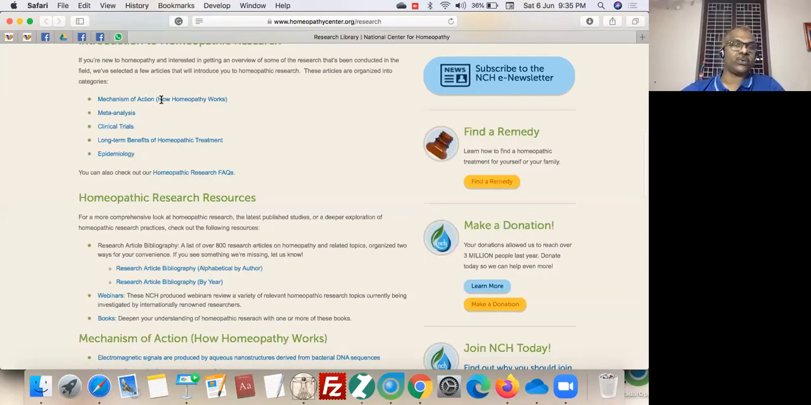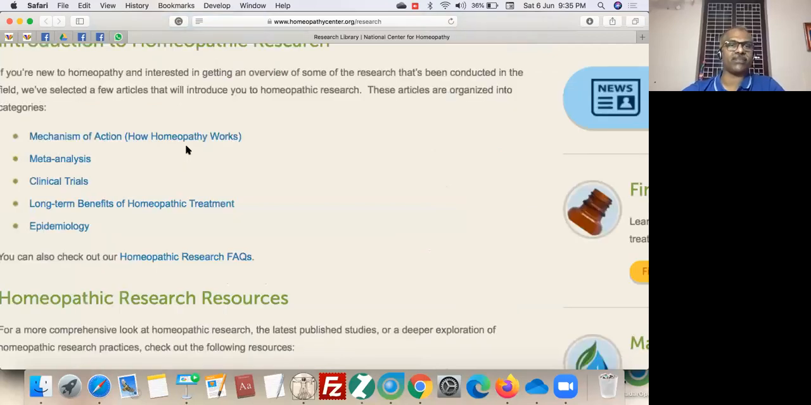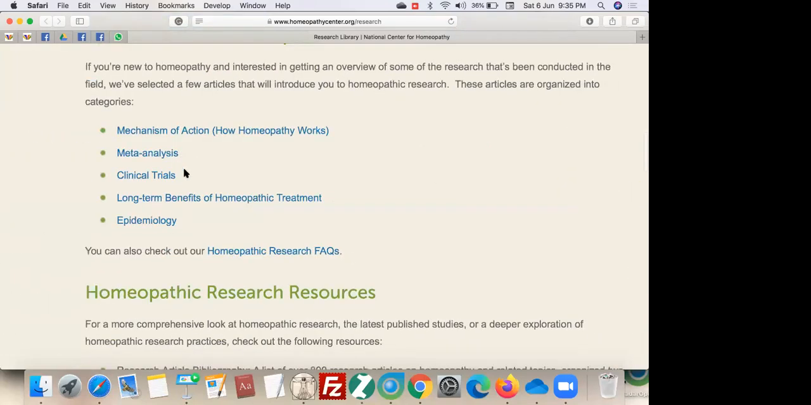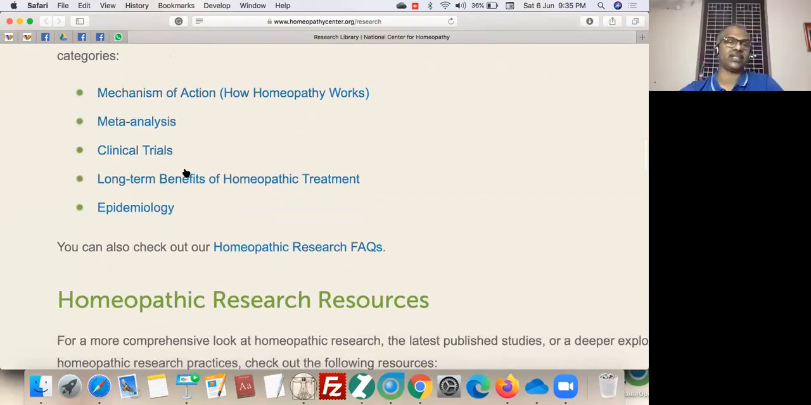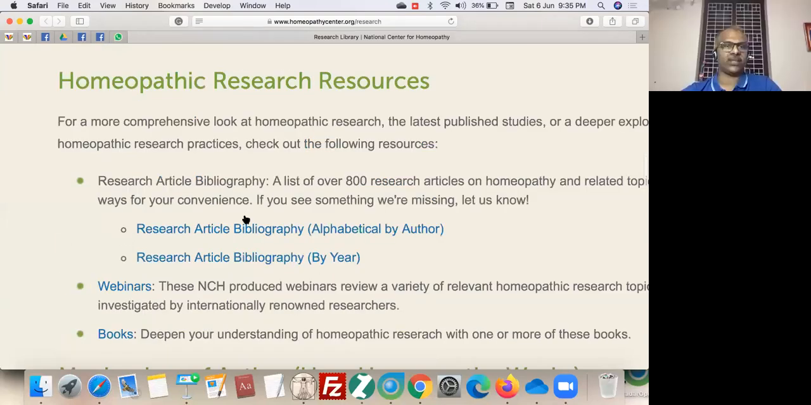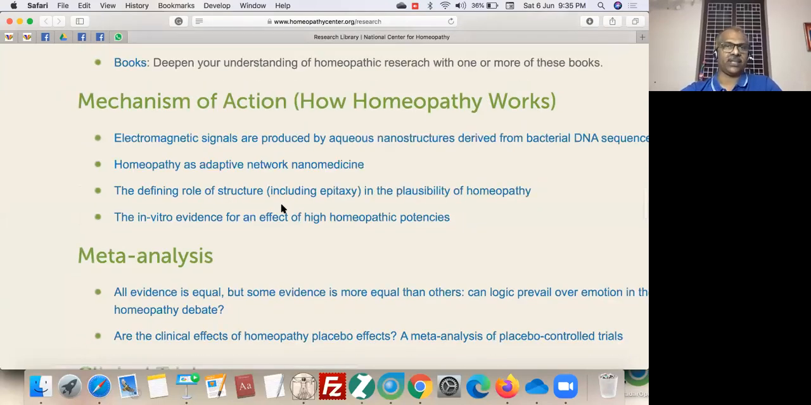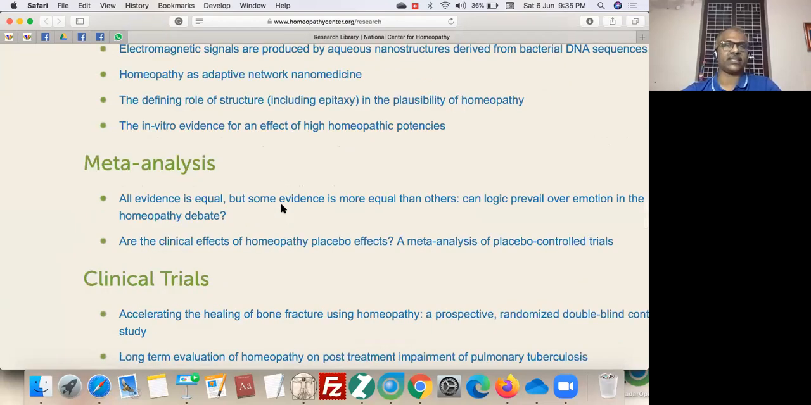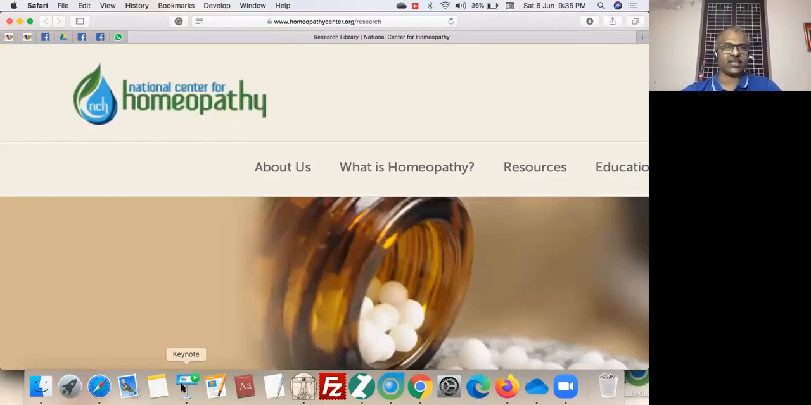And if you want to have a research paper on the mechanism of action of homeopathy, click on this. For the meta-analysis, clinical trials, long-term benefit of homeopathy, click on this link, and epidemiology. So there are many useful links. Mechanism of action of homeopathy, how homeopathy works, meta-analysis, clinical trials, etc. So visit homeopathycenter.org/research.